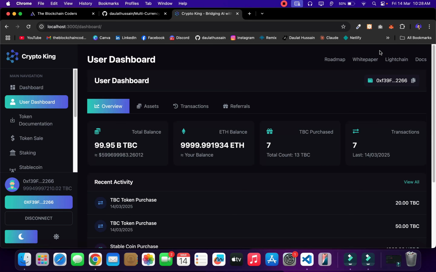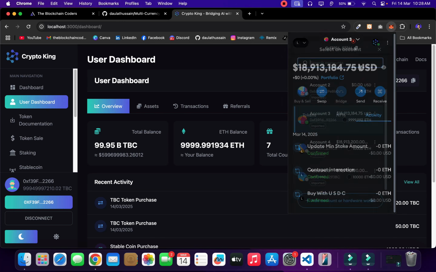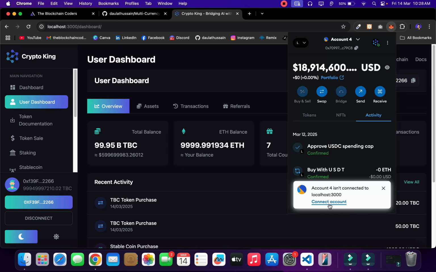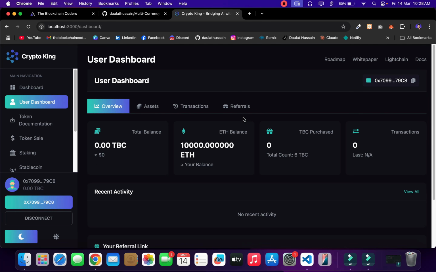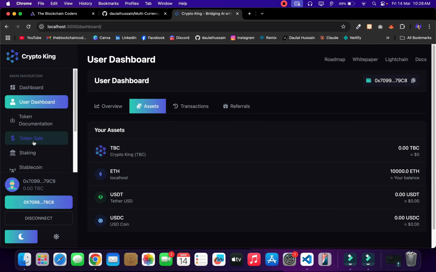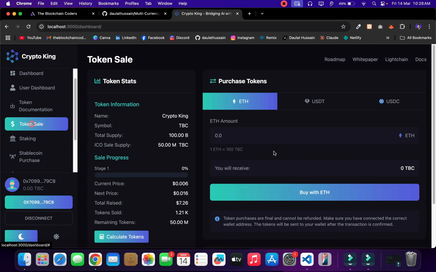Now what I will do is switch my account to another account. You can see the transaction is taking place. If I click on account number 4 and click connect, I'm connected and every single thing is changed. You can see the admin function is gone because this account is not an admin. And you can see we have 0 tokens. This is the balance I have. Every single thing is dynamic. Now if I want to purchase the token, I can come back here and buy with ETH.